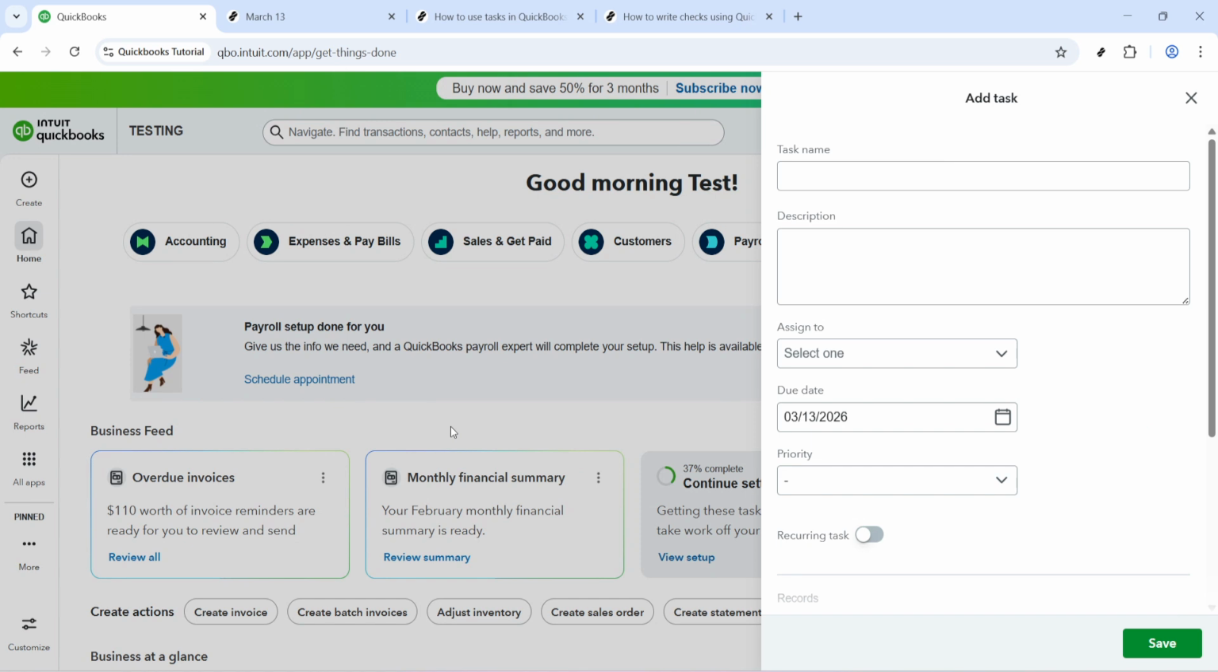When everything looks good, click Save. Your task is now created and will appear in the task list under the Get Things Done area. From there, you can open it later to review details, track progress, or make updates as needed.